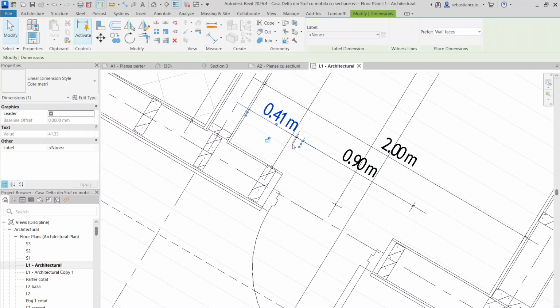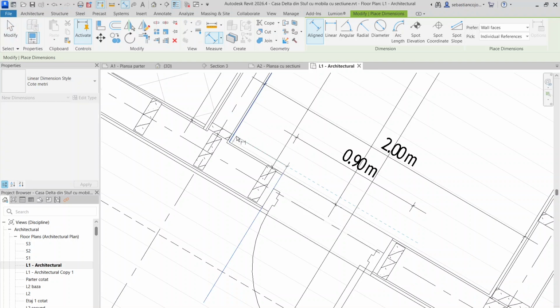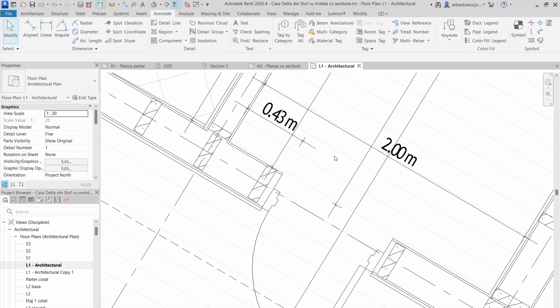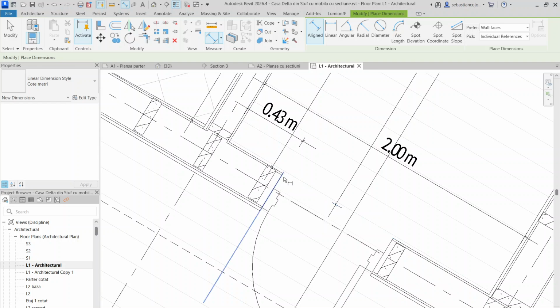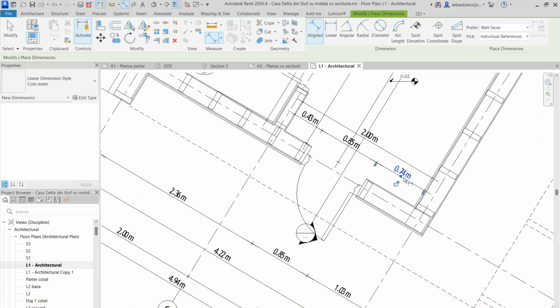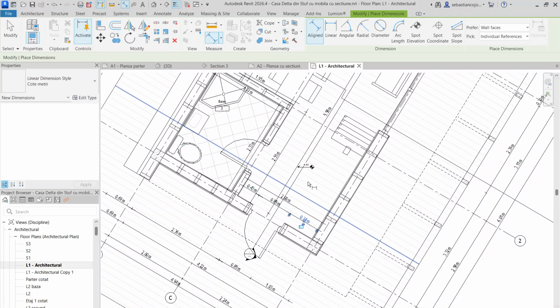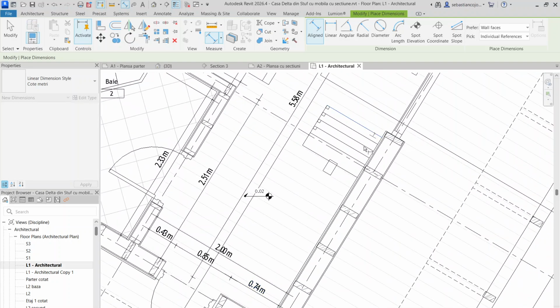So that should be like here. I think I need to redo it. Let's say something like here. This needs to be redone. Something like here, like this, and then something like this. And now I know how my door is placed. This is very important. This helps you greatly.